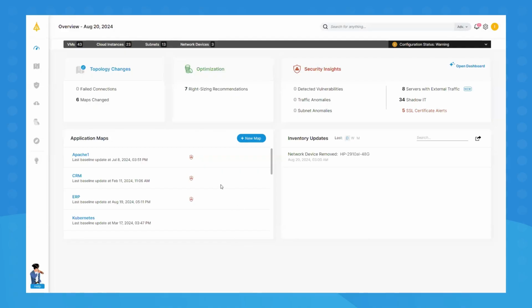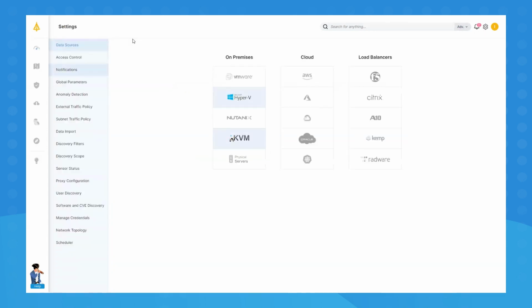Let me show you briefly, so you can get a glimpse of what we can discover. If I go here in Faddom, we can see all the different data sources that we are able to map, whether it's on-prem, VMware, Hyper-V, Nutanix, or even in the cloud. All the major cloud providers can be detected in Faddom.